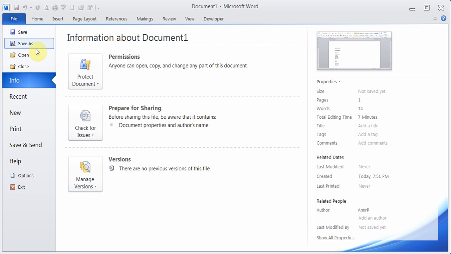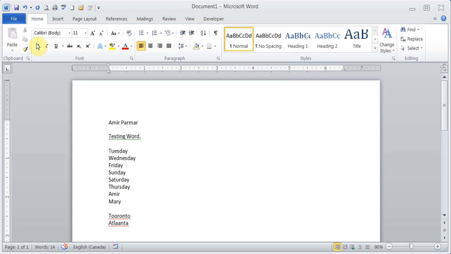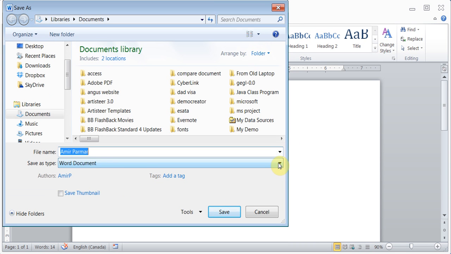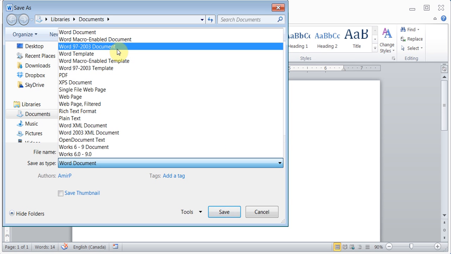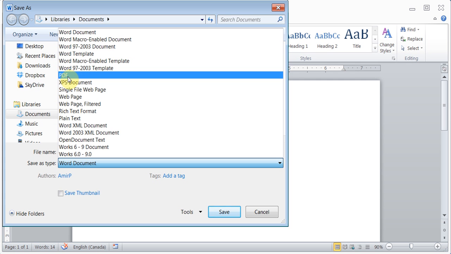Now in 2007, when you point to Save As, it gives you a window from which you can choose to save it as Office 2003 format, so that everybody can open it, because the 2007 format cannot be opened by Word 2003 by default. In 2010 I'll click on Save As, and then from this drop down button I choose Word 97-2003 document. If they ask you to save it as a PDF, you can choose PDF.